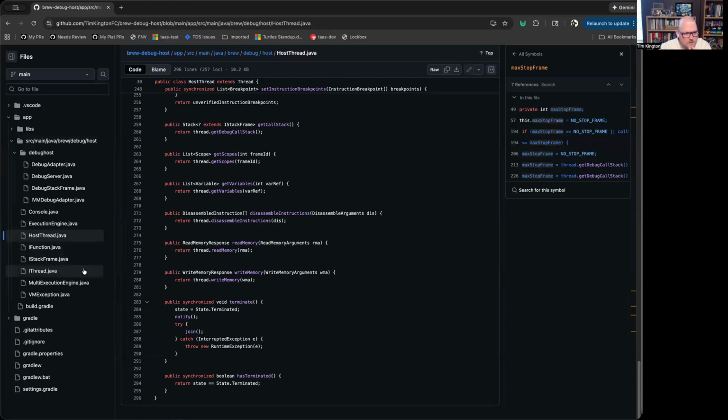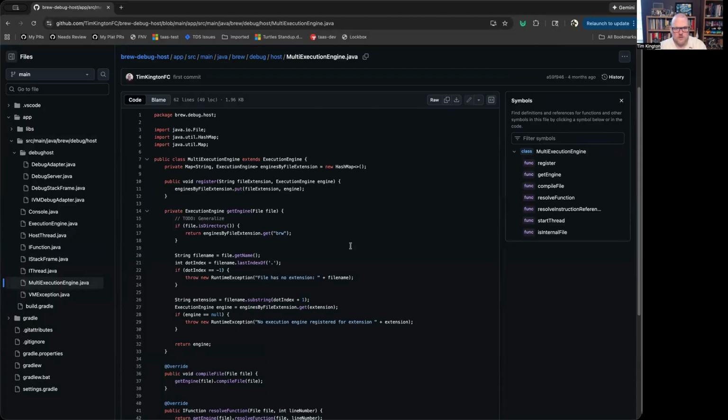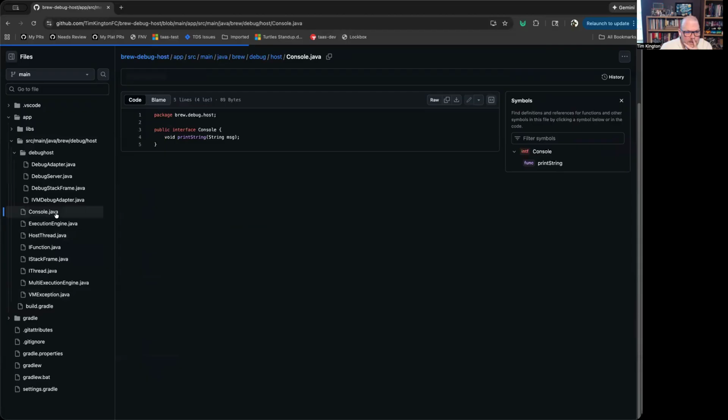Is there any other interesting code in here? We have this VM exception that we're going to use as a base class later on. We have this multi-execution engine. So once we add multiple languages, we'll use this. But this basically just wraps multiple execution engines and decides which one to use based on the file name of the thing we're debugging. We have this console class or console interface that lets us print strings. We're not using that yet. So I think that's about it.